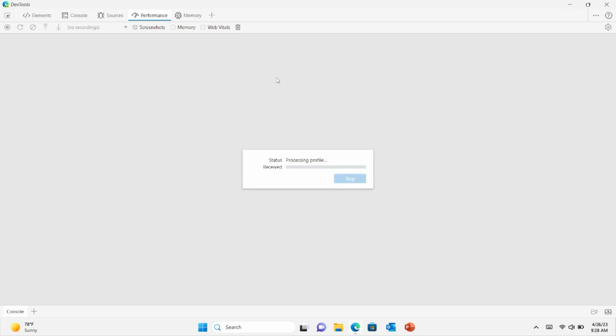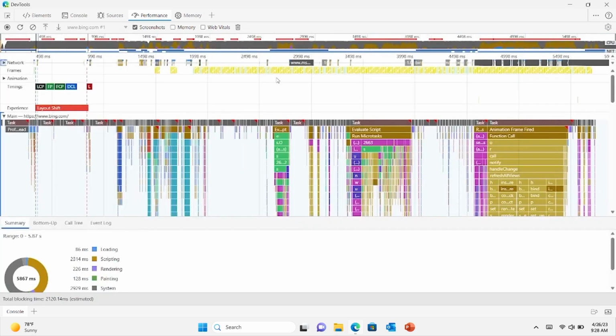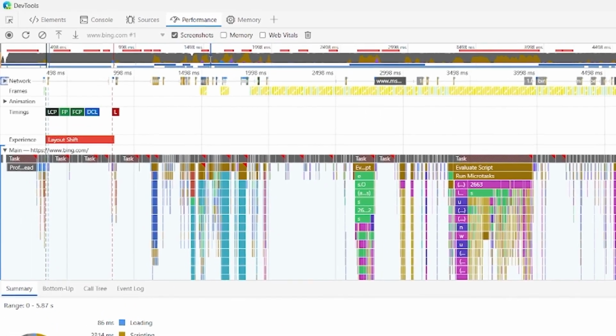The Performance tool is still going to load our performance profile as if we had just recorded it, because it contains all of the performance events. Now let's zoom into an event and select one.